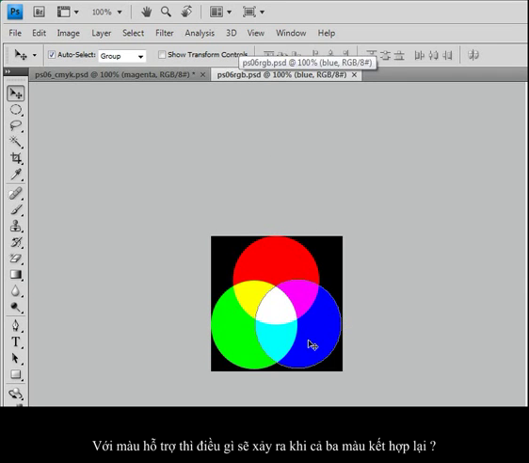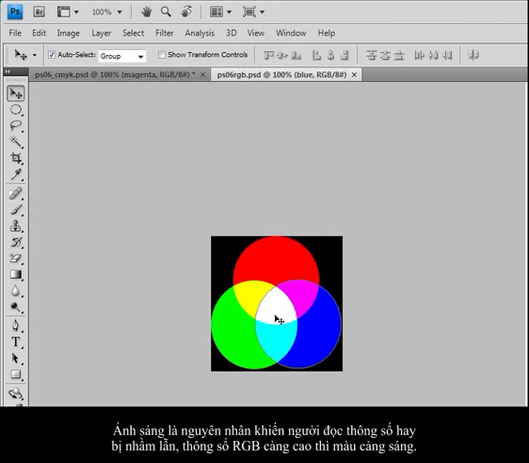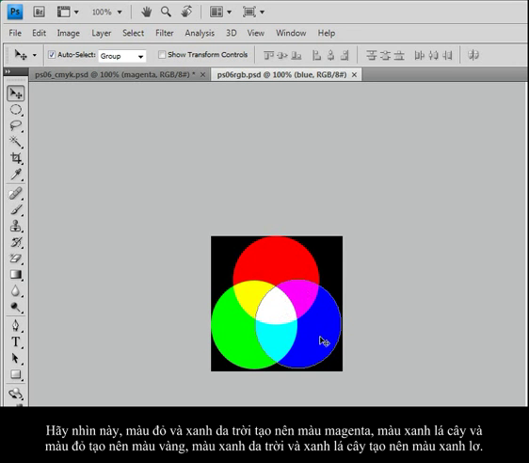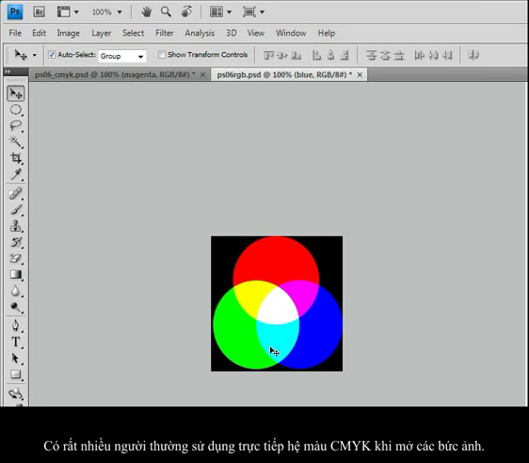When it's additive color, what happens when all three colors are combined? You've got light, and that's why it's a little confusing to people who are used to reading values. The higher the value in RGB, the lighter the color actually is. But voila, look at this. The red and the blue make the magenta, the green and the red make yellow, and the blue and the green make cyan.